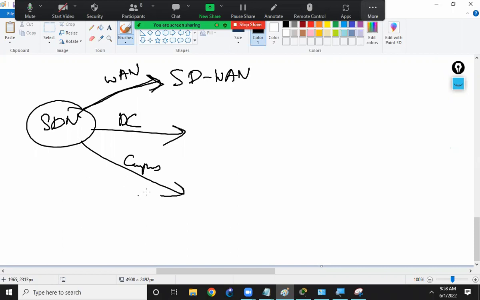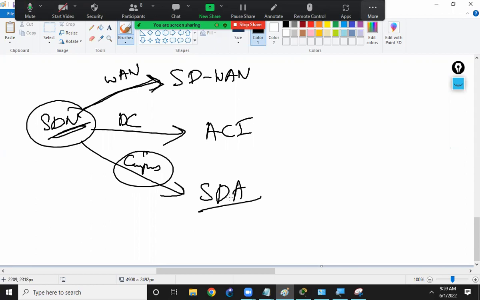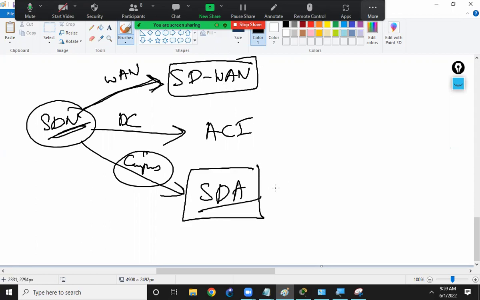The SDN implemented in the data center is called ACI, application centric infrastructure. And the SDN feature which can be enabled in the campus network is called SDA, software defined access. So when you hear SD-WAN, understand it is Cisco's SDN technology implemented in the WAN. SD Access is Cisco's SDN technology implemented in the campus network. Clear? Okay.